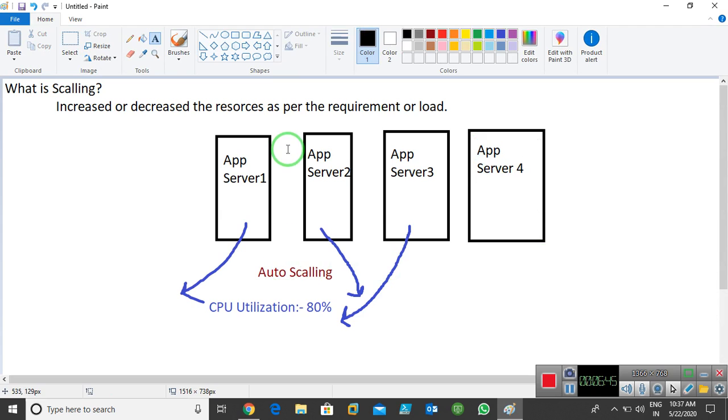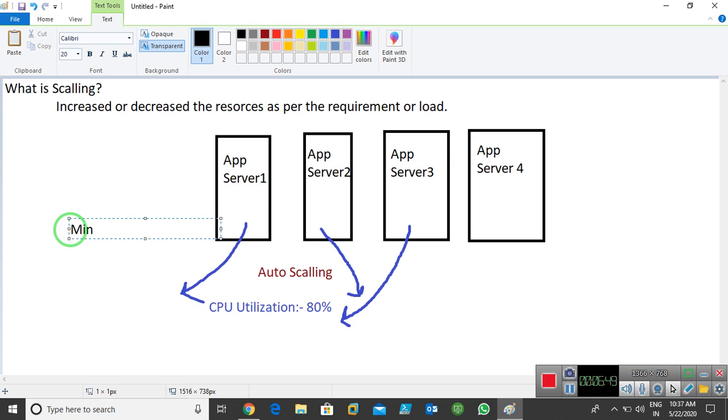In auto scaling, Azure can use a minimum of 1 VM, and the maximum we can go for is 1000 VMs or instances. Instances of VM is the same thing. So the minimum is 1 and the maximum is 1000. This is the increasing way we can go for that.